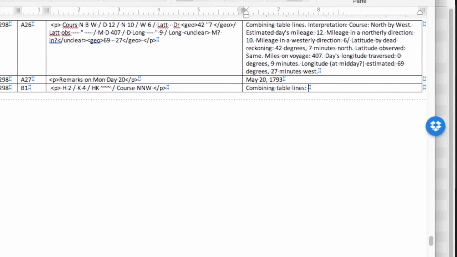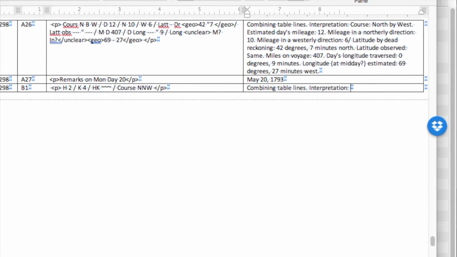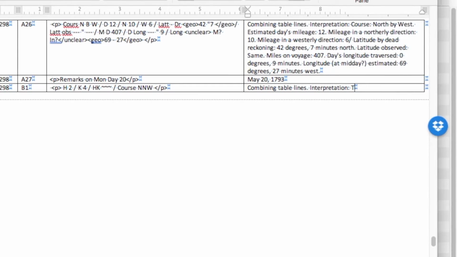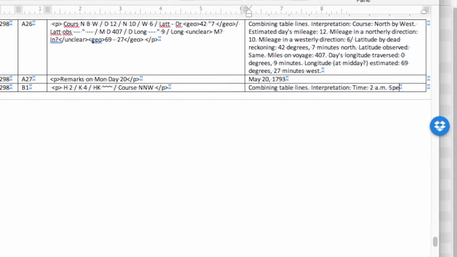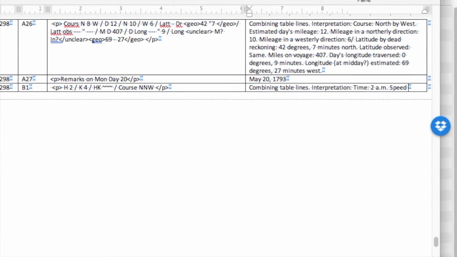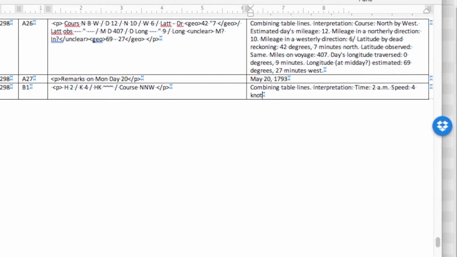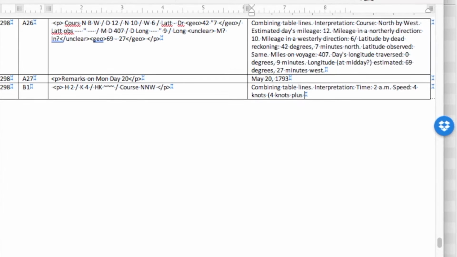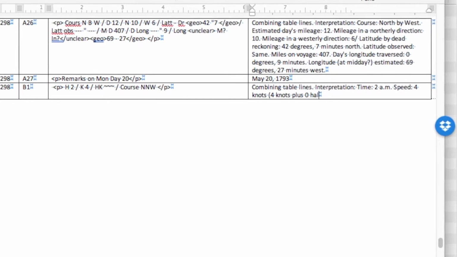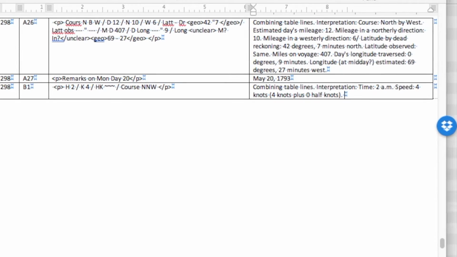Now we add our notes explaining the data at the left. Now we know we're combining table lines, and we interpret it this way. First item, the time at which the reading was taken was 2 a.m. The speed of the ship was 4 knots. That is 4 knots plus 0 half knots. And finally, we note the course, which was north-northwest.